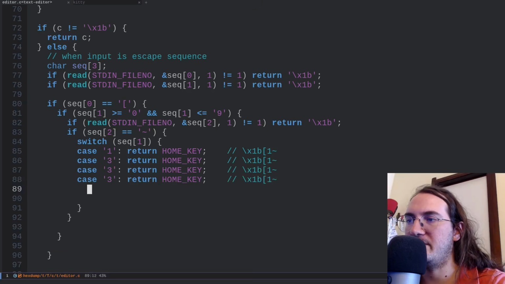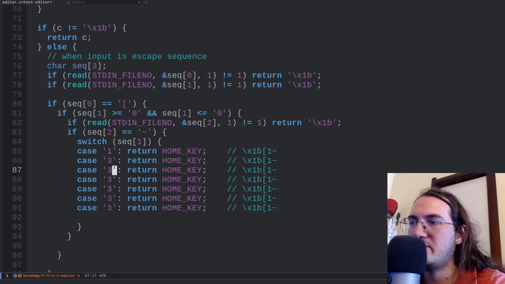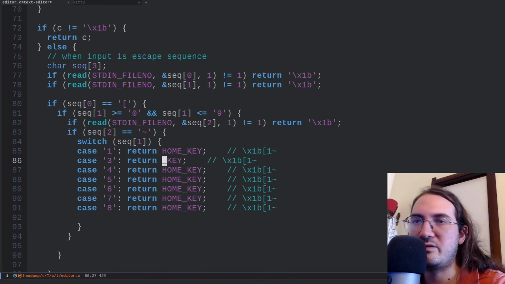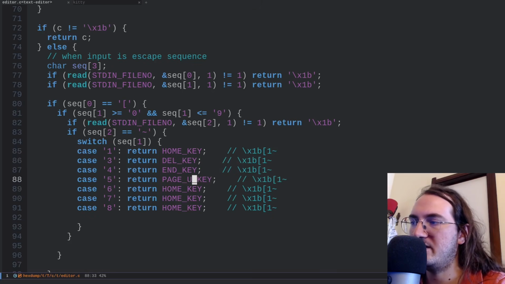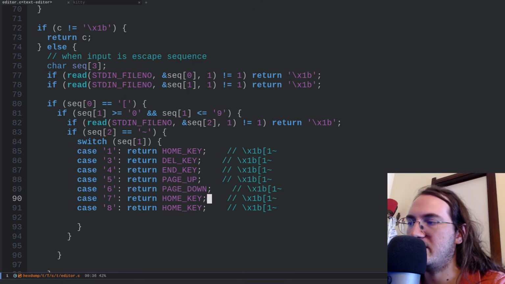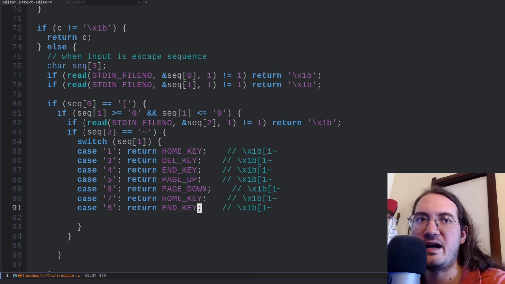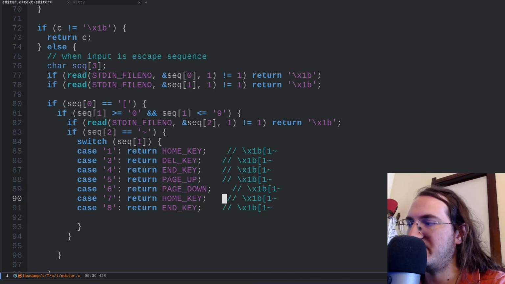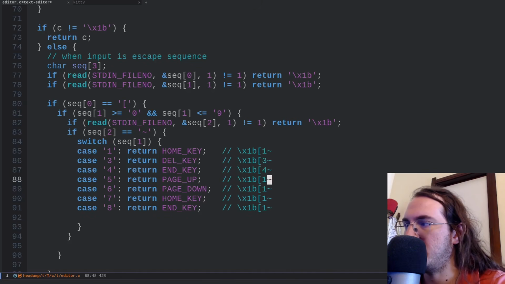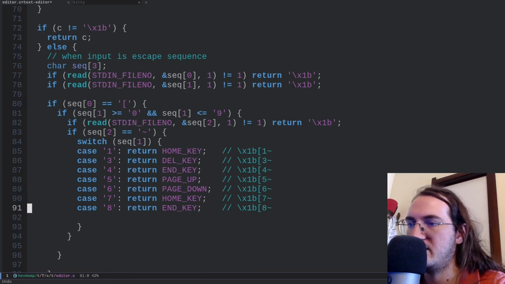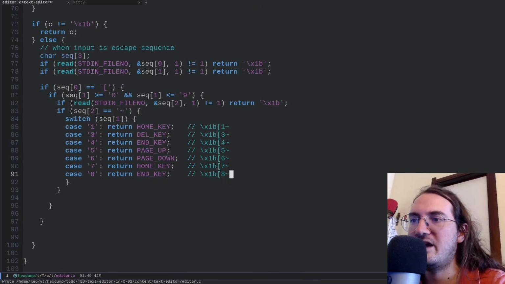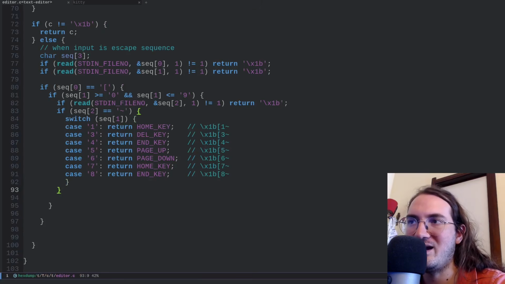Then we have 2, then for example 3. So let's copy them a bunch of times. We have 1, 3, 4, 5, 6, 7, and 8, depending on the keys we want to capture. For example, this is the delete key, this is the end key, this is the page up key, this is the page down key, this is the home key, and this is the end key. Some have even multiple representations. Nothing fancy about this. It's just the way these escape sequences are defined.